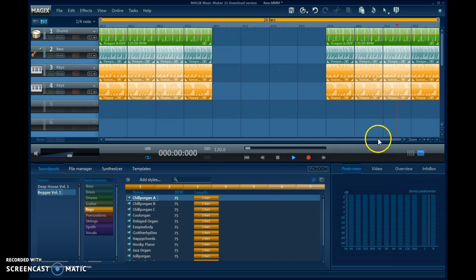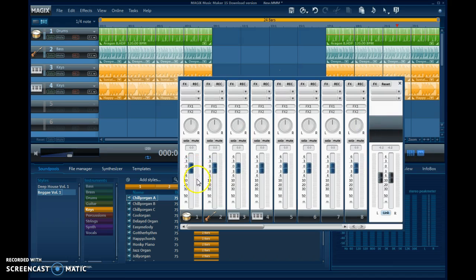If you want to control all the volumes at once, you can click on this button, which is the mixer. I can press play and turn up or turn down some of the volumes at different times. I can also do what's called panning. So if I want the drums to be in my left ear and the bass to be in my right ear, I might give a little bit of a turn of the left and right knobs there. That's called panning.